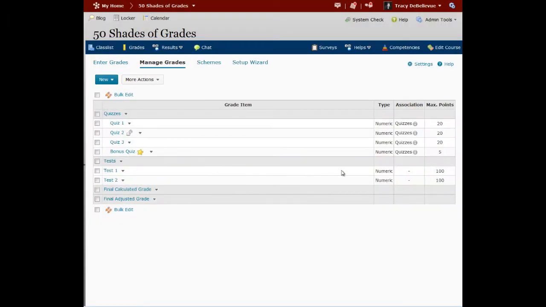You'll notice over here that Weekly Quiz 2 has a little icon by it. This icon, although sometimes hard to see, is a little closed eye with a clock. That means there are restrictions set on the date and time that this will appear. If you see this icon beside one of your grade items, you are going to want to remove those restrictions.